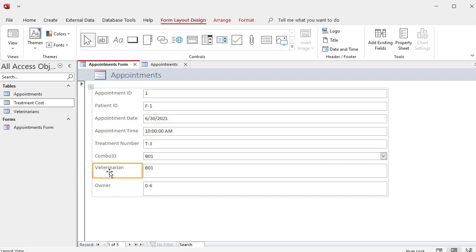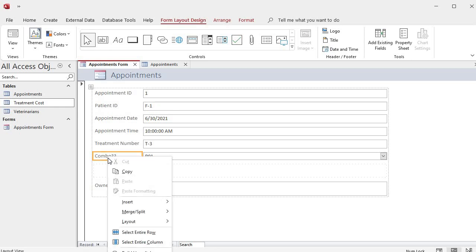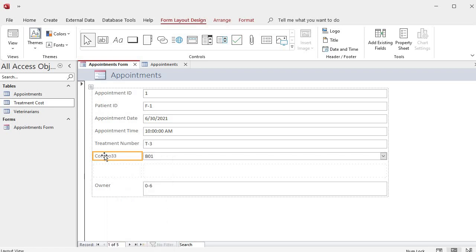So now I'm going to get rid of this one where it says veterinarian, and I'm going to get rid of this one. And I can come in and rename this one by right-clicking on it, I can rename it that way, right? Okay, so double click on it, and that would let me put veterinarians. I'm just going to put veterinarians.